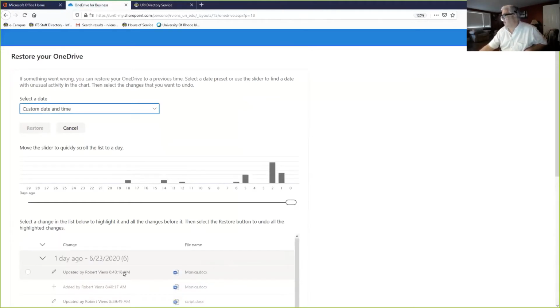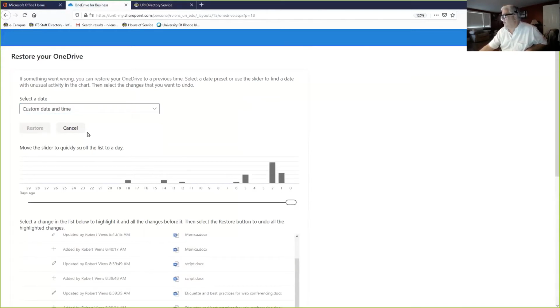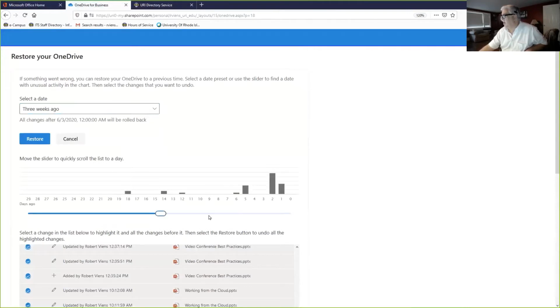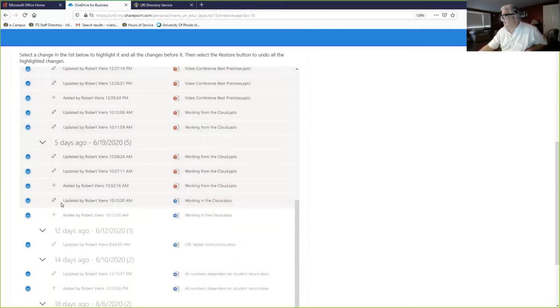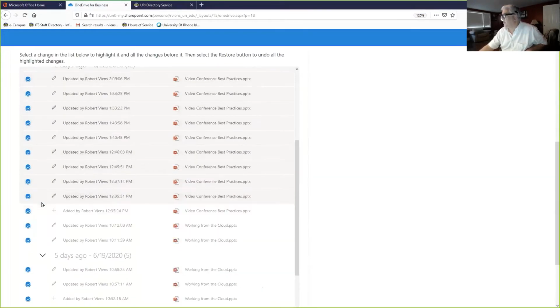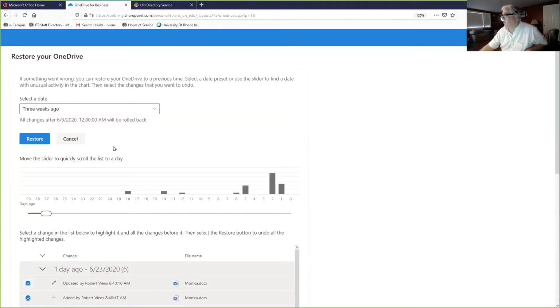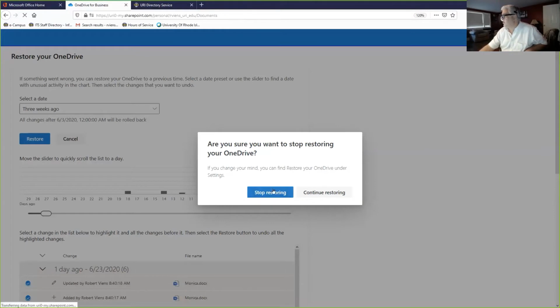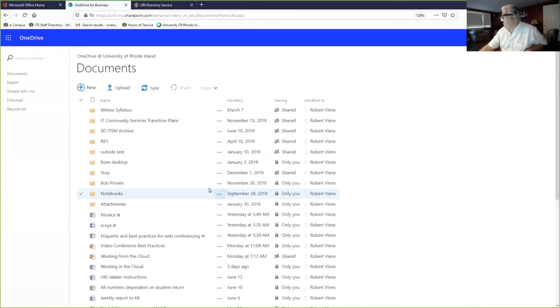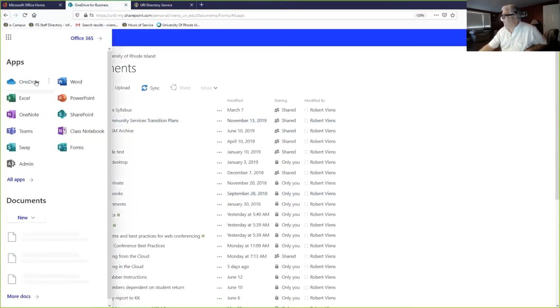So if I knew that I had an issue and I wanted to go back with a custom date and time or go back 3 weeks ago, I can use the sliding bar to see how far back I want to go, and then I can select which files I want to restore. Okay? So right now I've got everything selected. I would unselect everything and select just one specific file. So for now, we're going to stop restoring. I just wanted to show you that. And then we're going to return back to OneDrive.